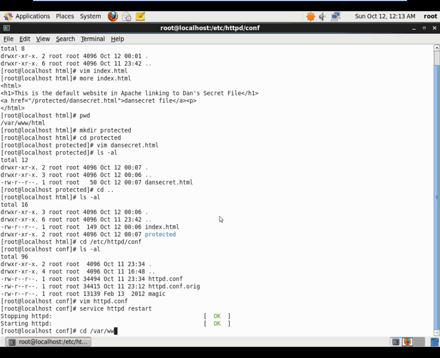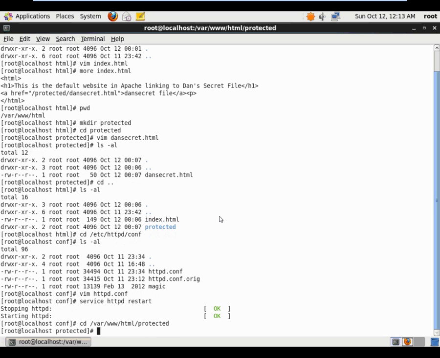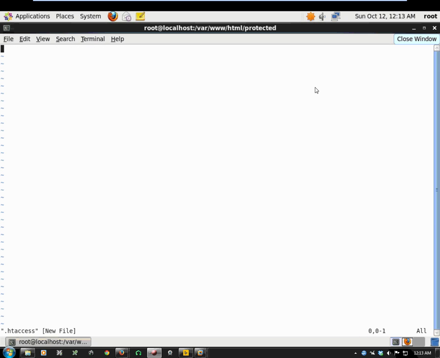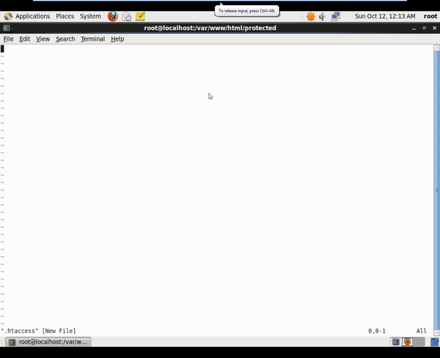So I want to change the directory to /var/www/html/protected. Alright, and so now I want to vim and create the .htaccess file. That is a hidden file. Okay, now this file has to have a specific format, and so let me do an insert here.